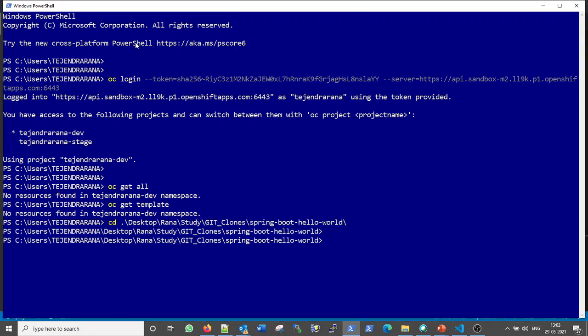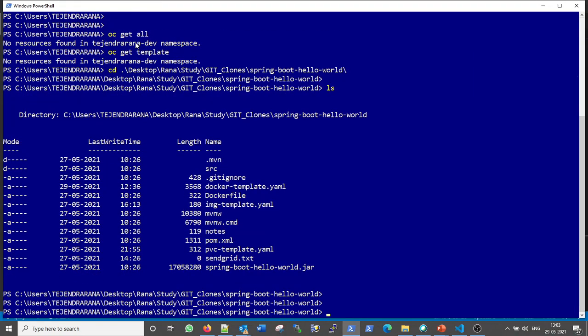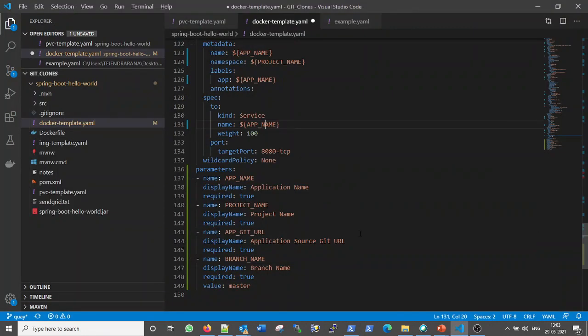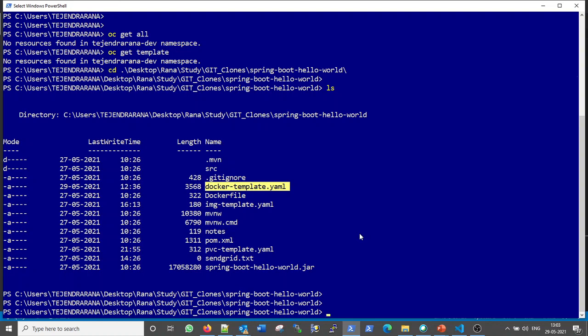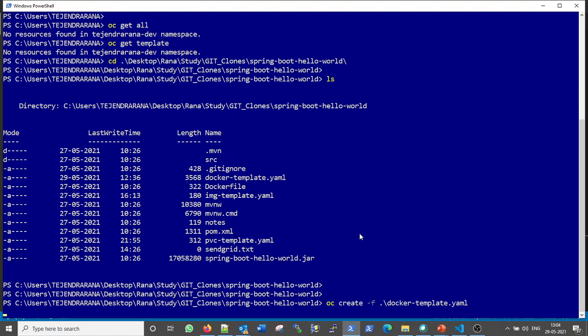Okay, this is the path. Let me show you my file. This is our file, docker-template.yaml, the same file which I have shown you. So we will run the command oc create -f, where -f is the file, and we are going to provide the file name, docker-template.yaml, and just execute it.